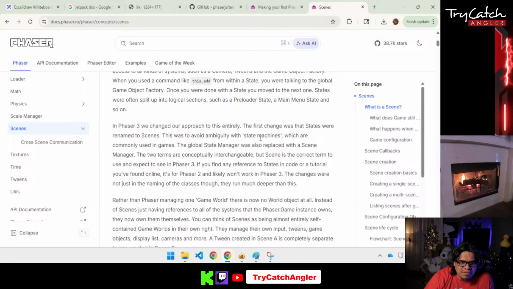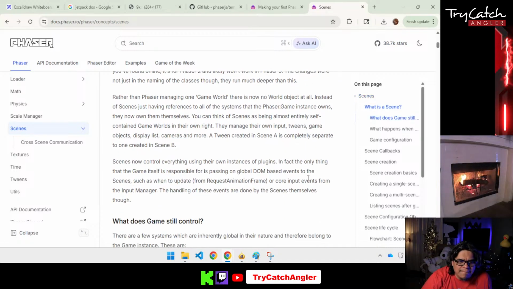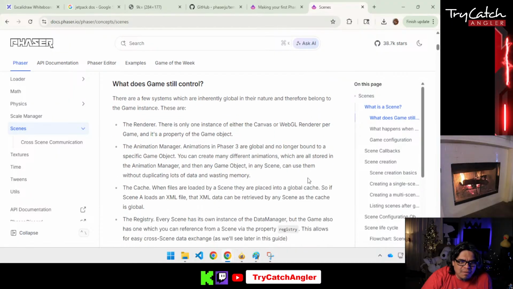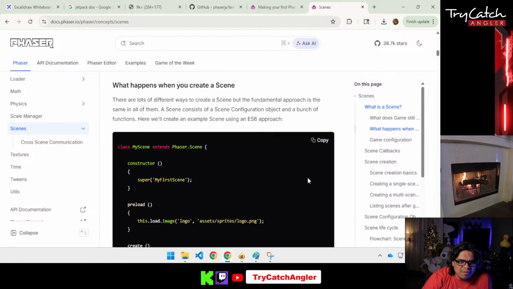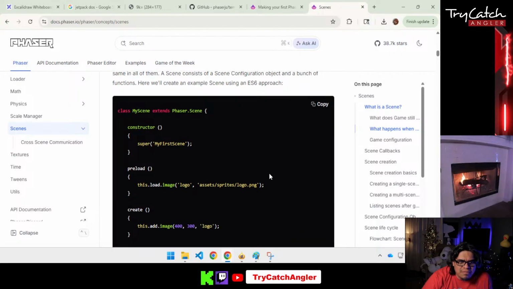The approach changed entirely. The first change was that states were renamed to scenes. The global state manager is also replaced with a scene manager. The two terms are conceptually interchangeable, but scene is the correct term. How do you instantiate? Okay.